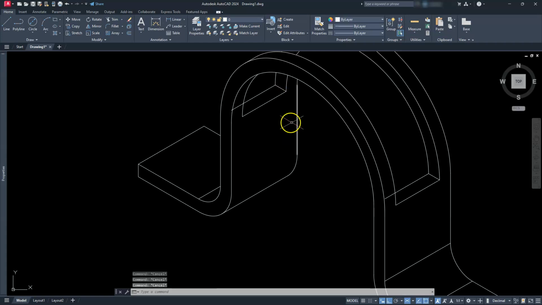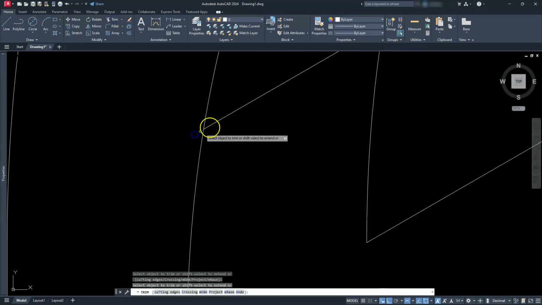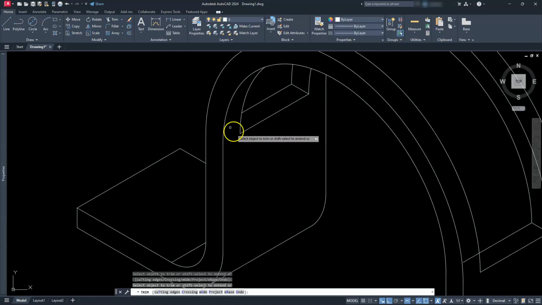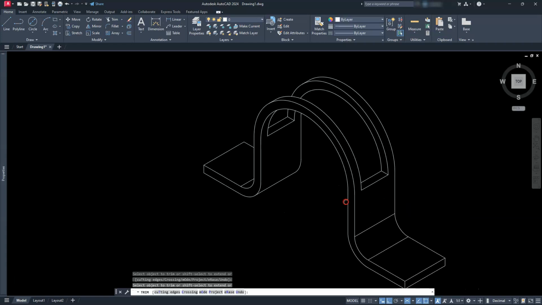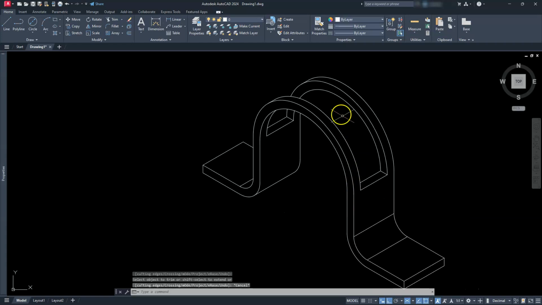And then let's go ahead and finally finish trimming out the rest of this. So I'm going to trim off here. Let me zoom in a little bit closer to get that portion and then that portion. Here at the bottom, I'm going to trim off that portion. All right, we do have our opening there.